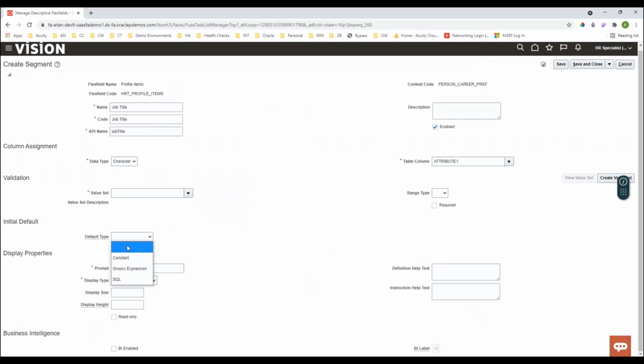Default type, I'm not going to select anything. I'm going to leave the default type as blank. Under the display properties, the prompt has already been pre-populated based on my responses up at the top. And if I click on display names, this is where I tell it what kind of display I want. You have a lot of different options.